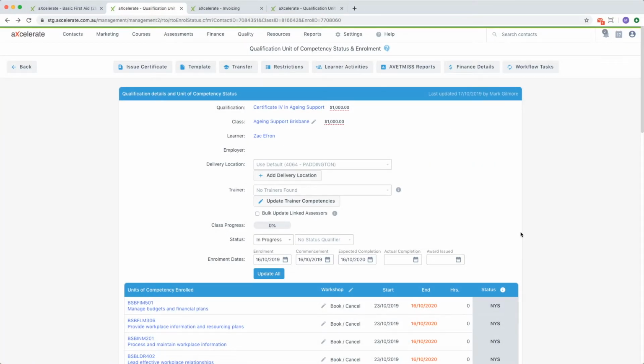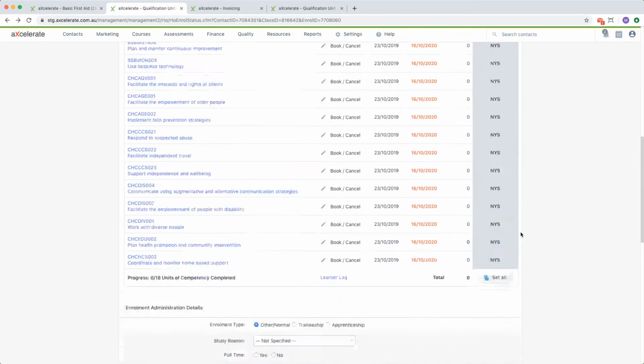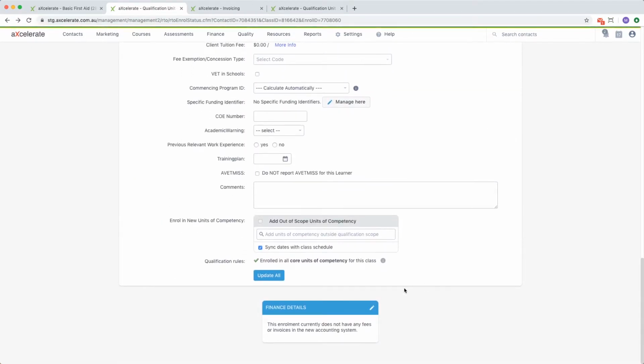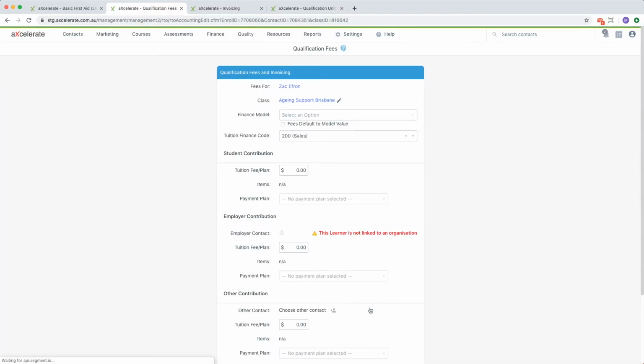For qualifications, there are two main ways to create invoices. Finance details for an enrollment can be found at the bottom of the page. If there are no fees set up against the class, the finance details will look empty like this. Click the pencil icon in the top right corner to update the financial information.